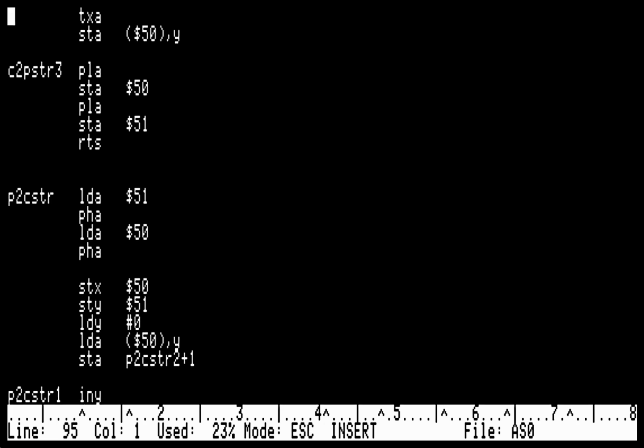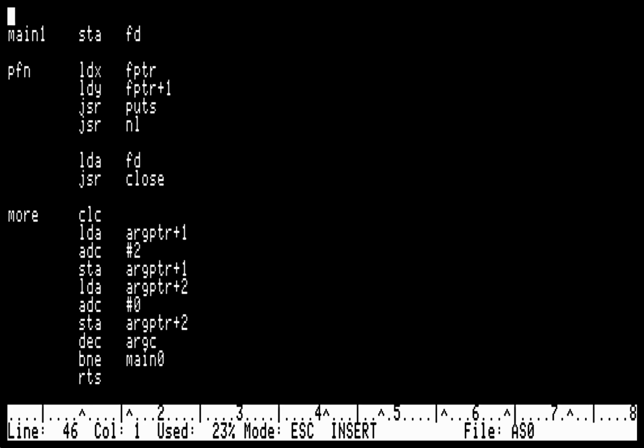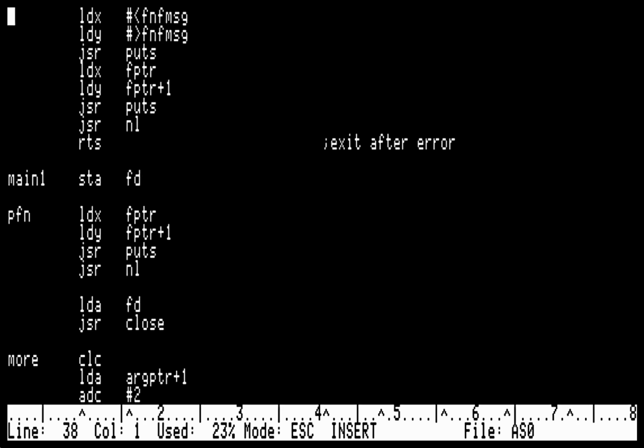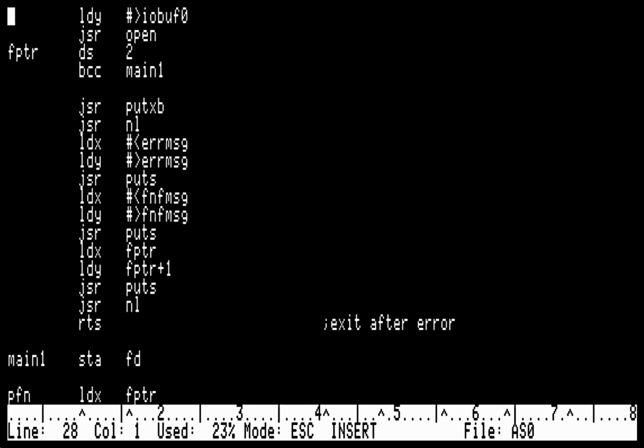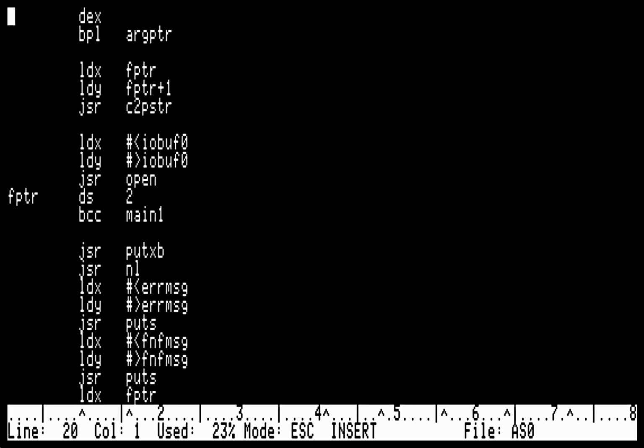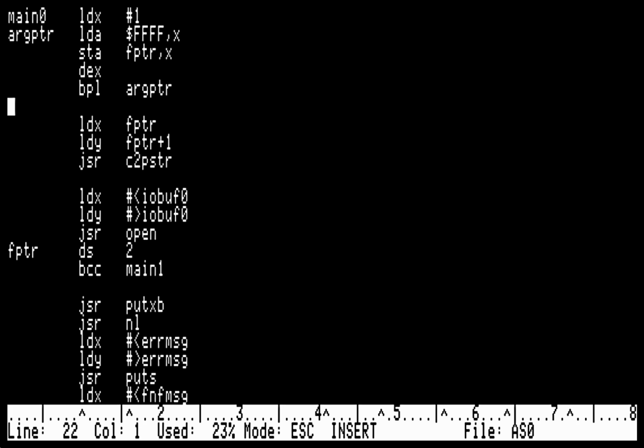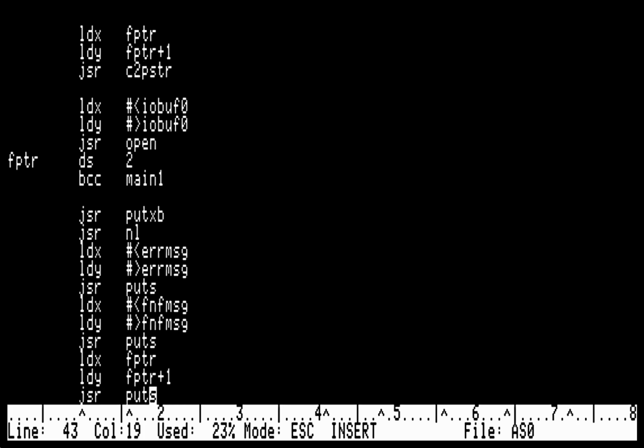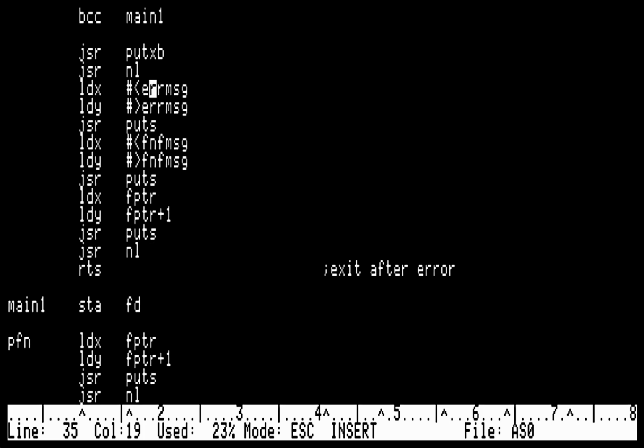So p2c str. What I'm going to do now is after I successfully open the file, all right, so what I'm doing is I'm getting a pointer to the string. That's what this does. It puts it in F pointer. This loads it from F pointer and changes it to a Pascal string. Then I open it. And then if it successfully opens it, it goes down here to main 1. If it doesn't, it prints out this error message.